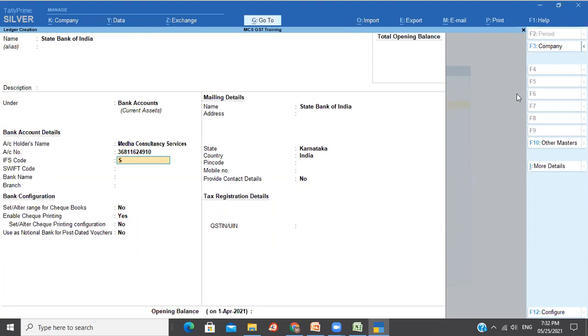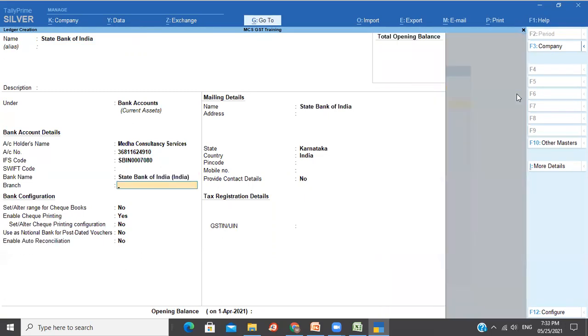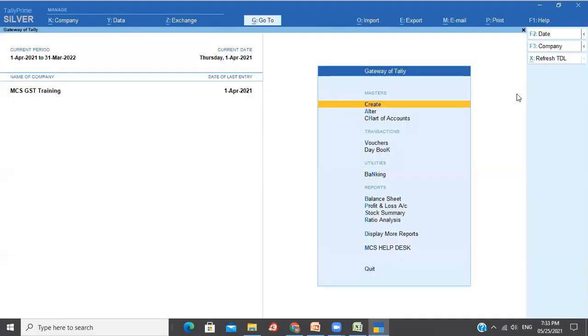Account number, IFSC code. Okay, bank name, State Bank of India, branch, specify the branch and save, Control A. So I've just saved my bank details over here, the ledger I've created.